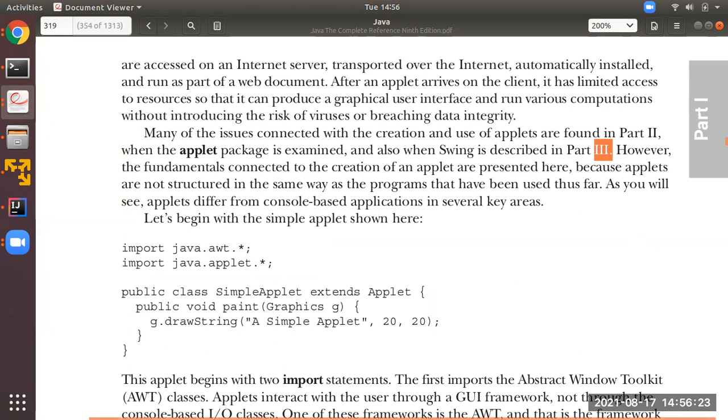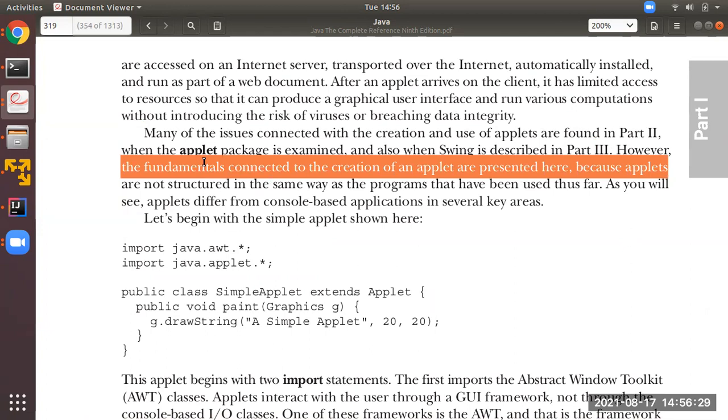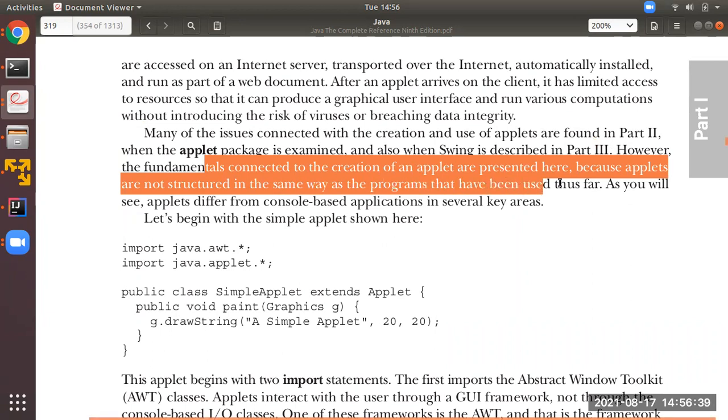However, see here, the fundamentals connected to the creation of an applet are presented over here. You can see a point here: applets are not structured in the same way as the programs that have been used till now. The programming you have done is console-based programming only. You write a program in Notepad and you see the output on the console, that is, on the terminal or command prompt.